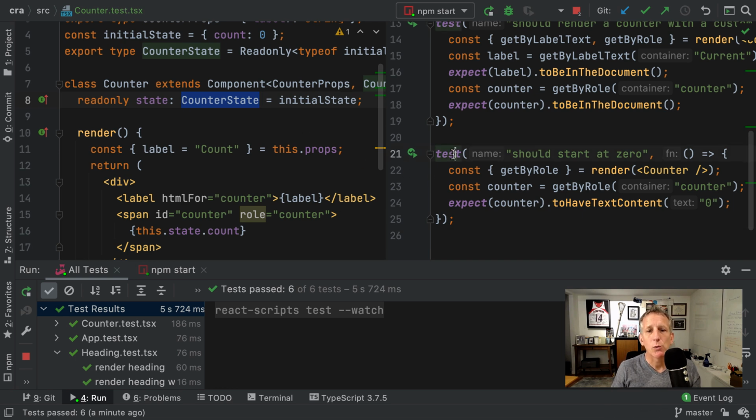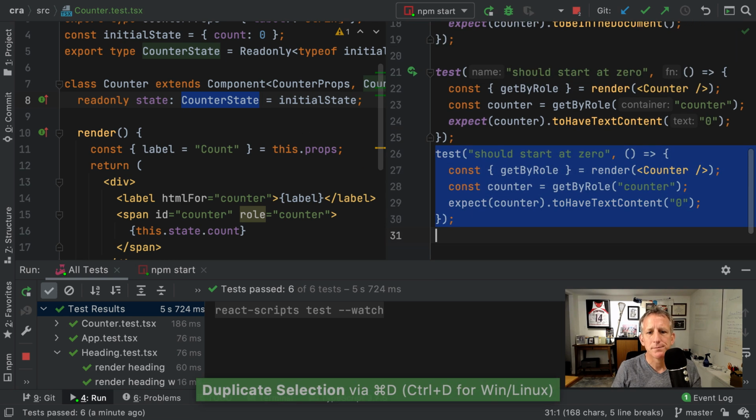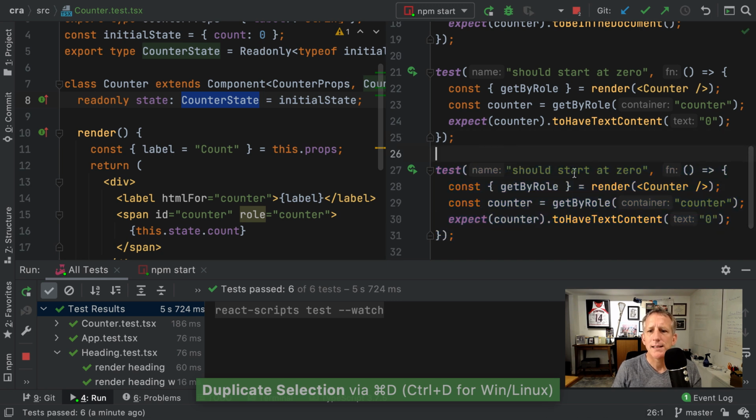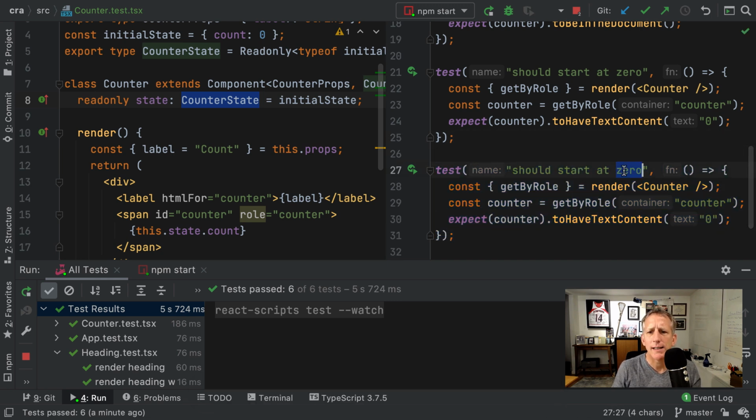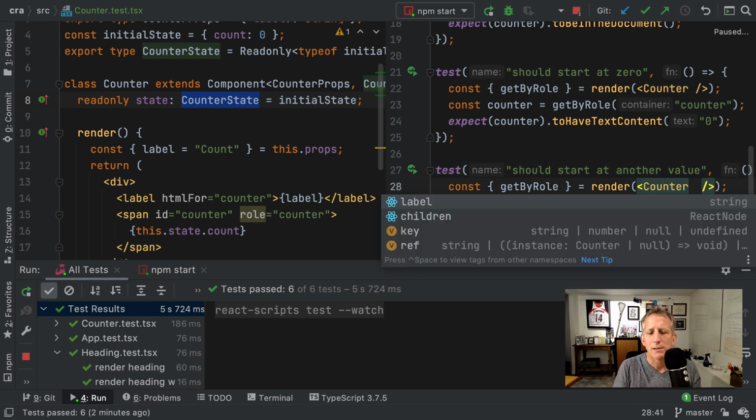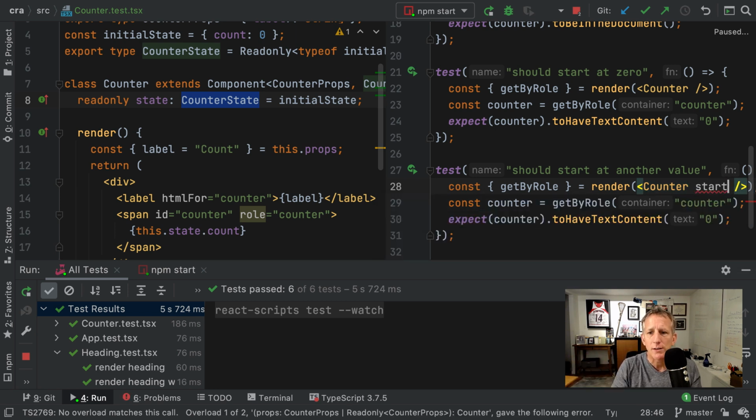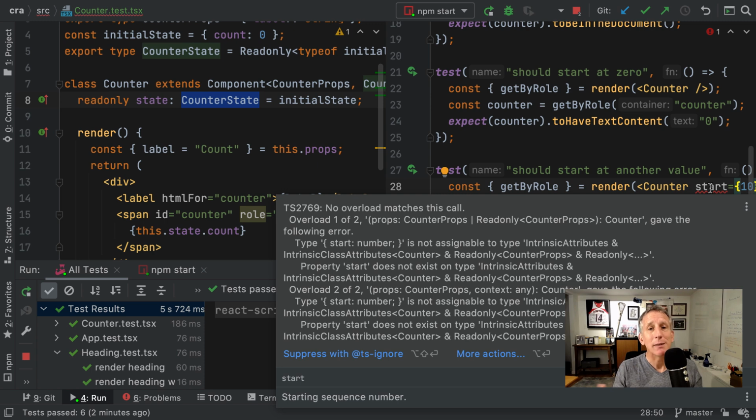Like we always do, we're going to start with a good test. And this one says that it should start at another value. And I'm going to pass in, as a prop, this is the parent that's saying, I want you to start at a different value, such as 10. I'm already failing faster. The test hasn't run yet. I get a red squiggly because of TypeScript and the type information.